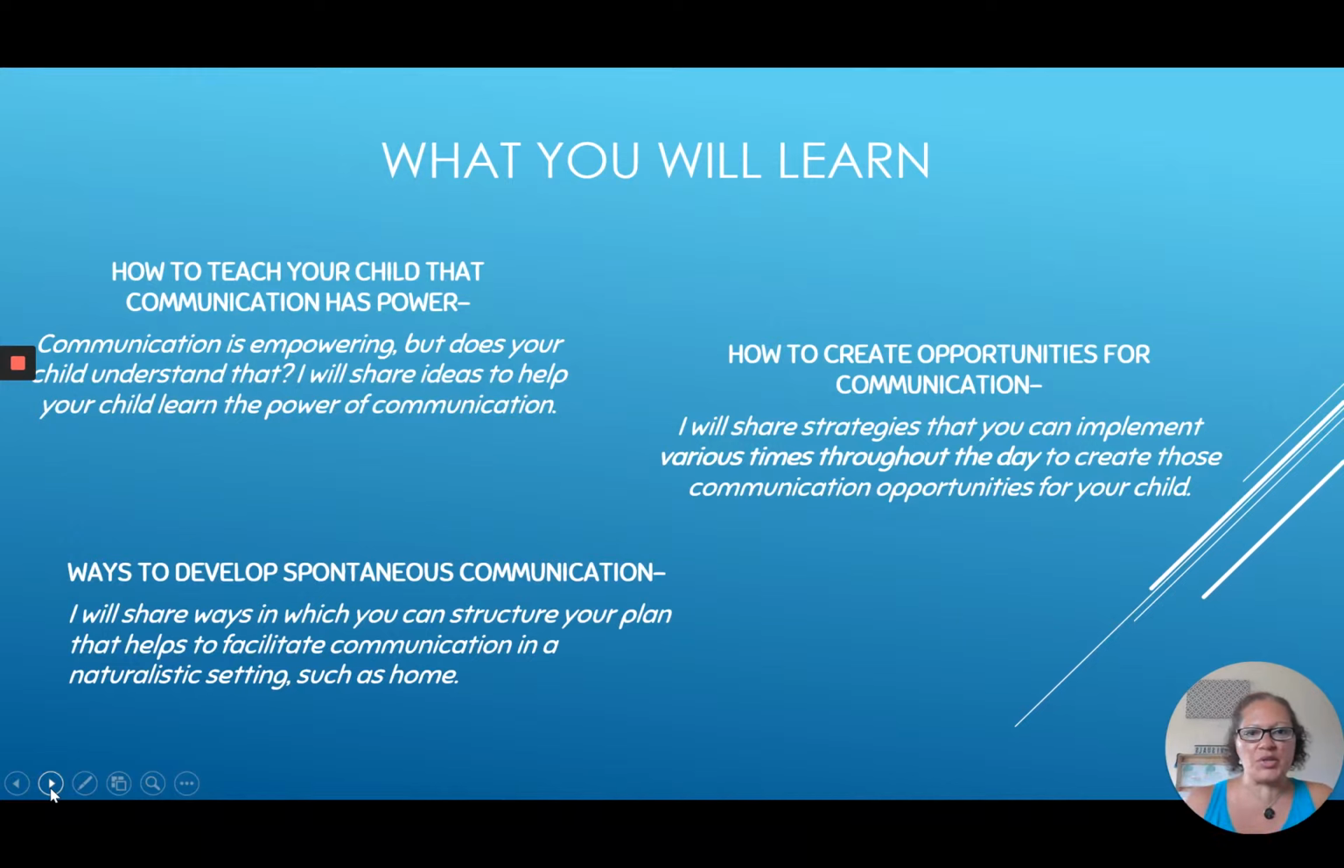In regards to creating opportunities for communication, so we teach that communication is powerful, but if we only have 2 to 3 times a day to practice communication, we're not going to make progress very quickly. So I will talk to you about strategies on creating those opportunities for your child to practice communication. And then, of course, the end result is to lead to spontaneous communication from your child in a naturalistic setting. I am a proponent of parents being parents, not therapists, and I want it to be as natural as possible for children to communicate their needs and wants.